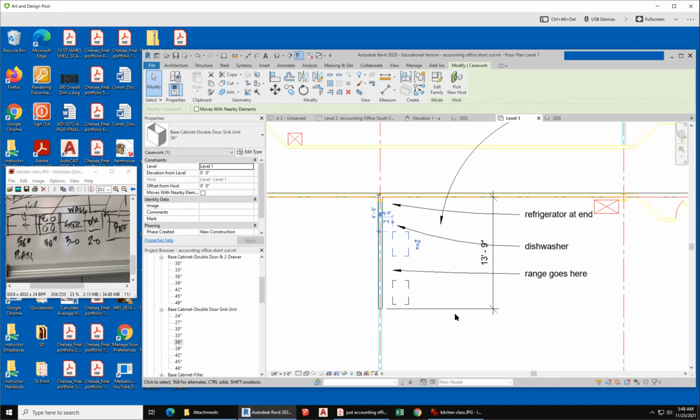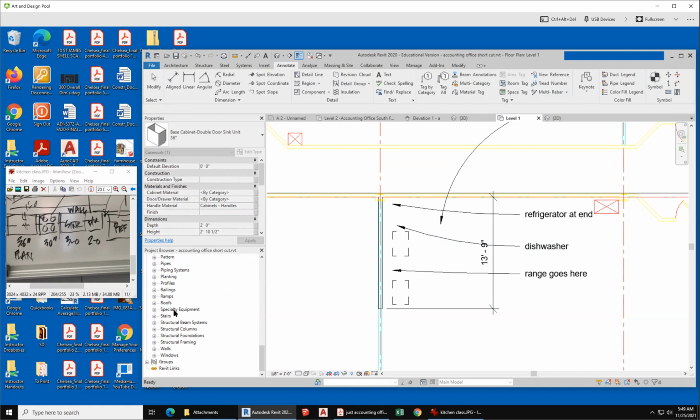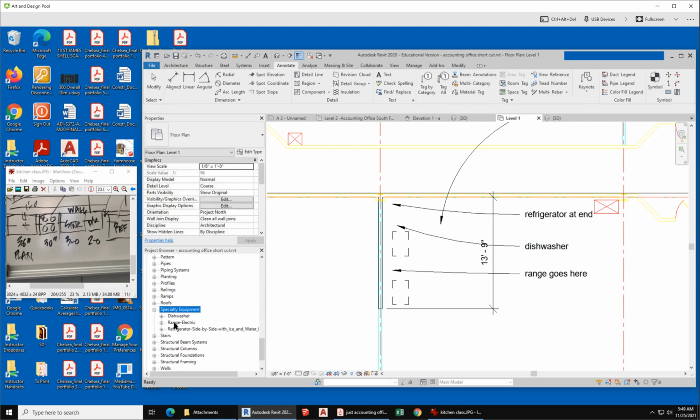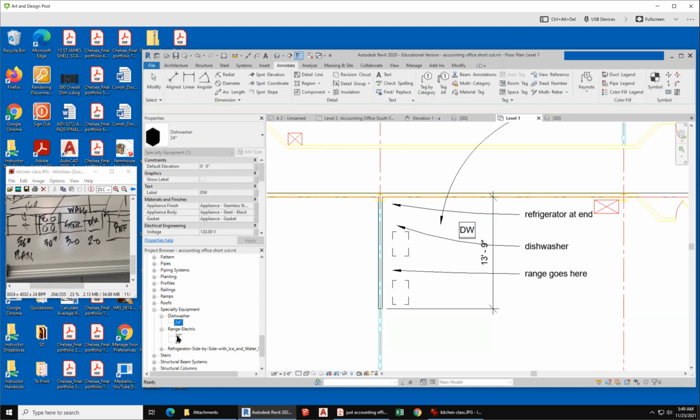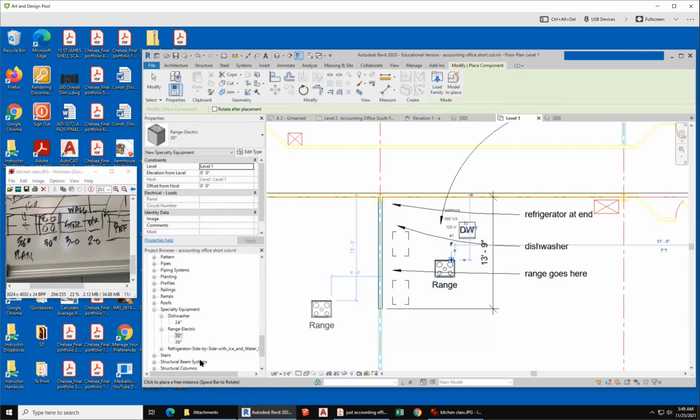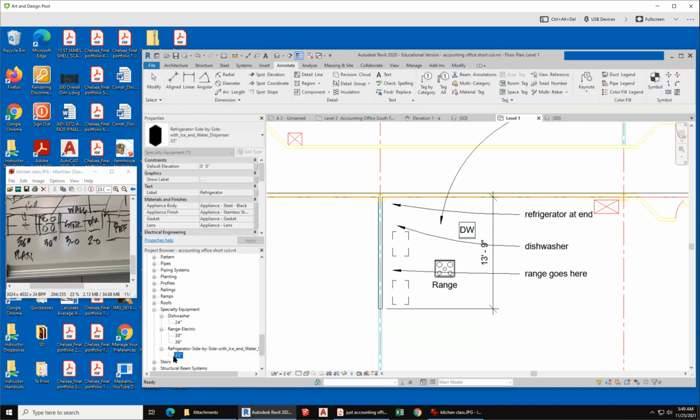Let's just load those appliances so that we have them. You normally will build your kitchen in plan. You'll place those base cabinets. Think about the order of construction, right? Appliances go at the end. So I'm going to bring in, is it here, specialty equipment? Yeah, the domestic subcategories seem to disappear. Let's bring in the dishwasher. Let's bring in the electric range, 30-inch range. And let's bring in the refrigerator.